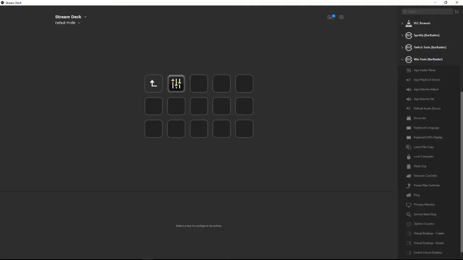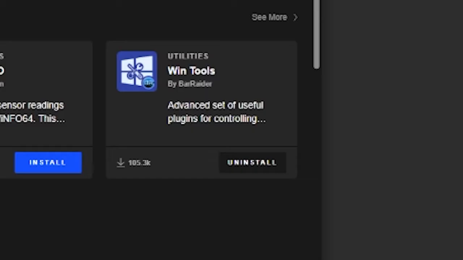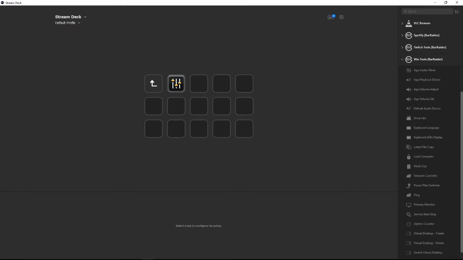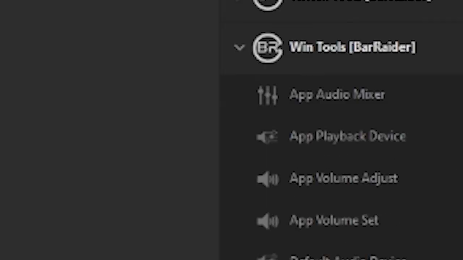Open up your Stream Deck and download the app WinTools from the Stream Deck store. It is free, so you're golden. Next, open up the WinTools menu and drag in App Audio Mixer. Now this app is essentially the same as your volume mixer for your PC. However, it's for any applications that you currently have open.